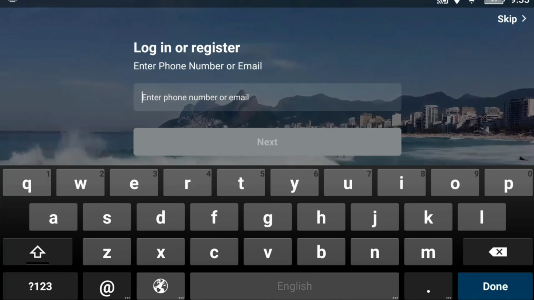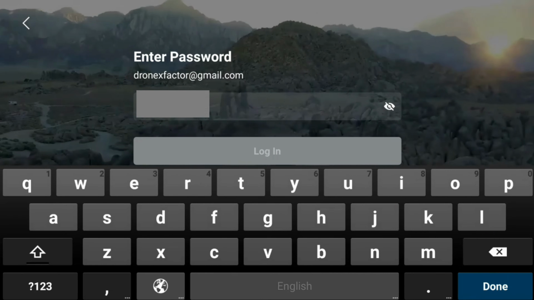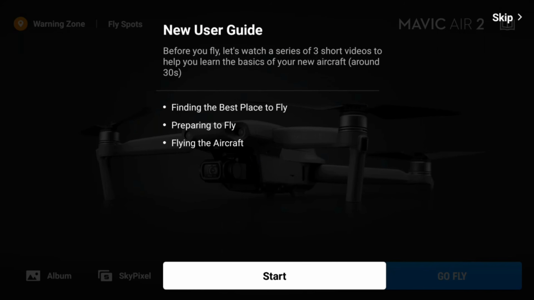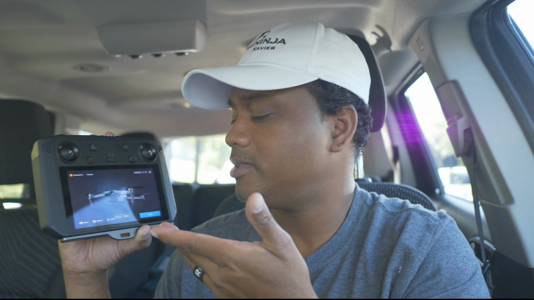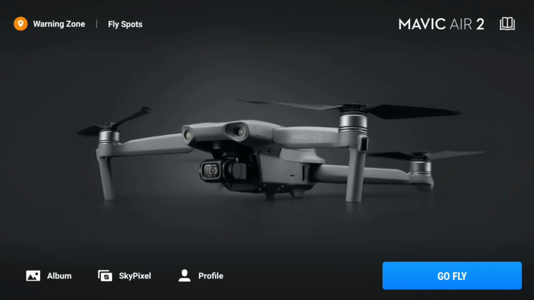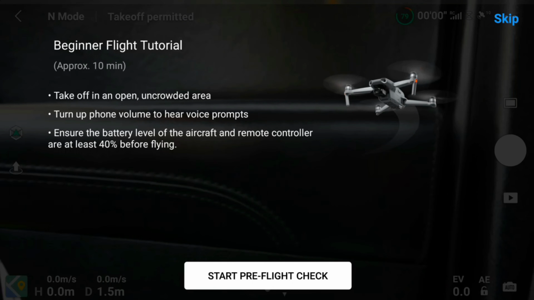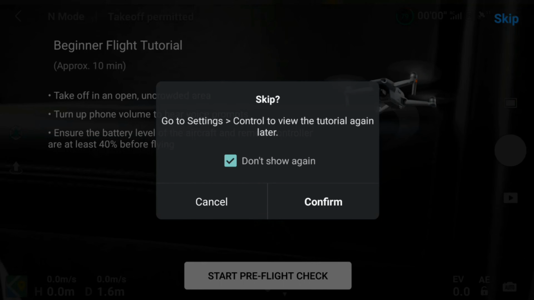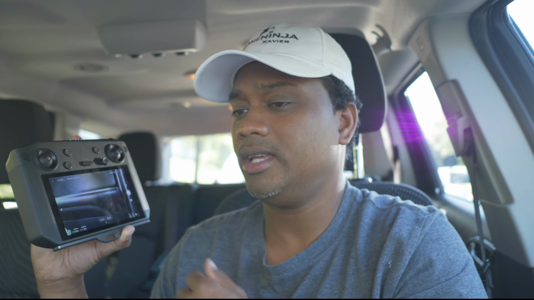Okay, so with that now, I will register by putting in my email, next my password, and I'm logged in. Right, I'm going to skip this, the new beginner's guide. That is definitely not for me. And there you go, we're prompted with the DJI Fly app. We can hit go fly, and this is something you should be familiar with. I do not need a beginner's tutorial. Do not show me this again. Confirm. Bam. Enable now. That's asking me to enable APAS.